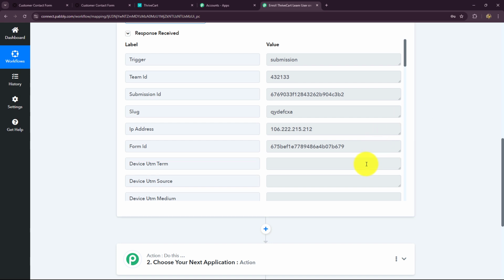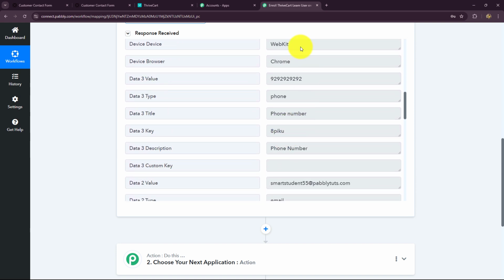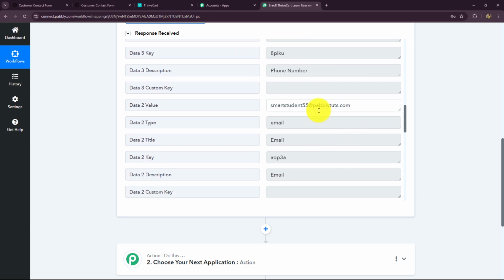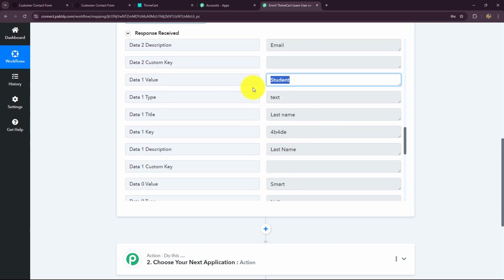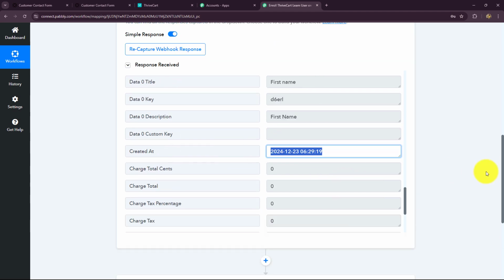So we have received all the details in our response. Let's start reading them one by one. First of all, we have the trigger which is being performed, that is submission. Then we have the team ID, we have the submission ID, we have the slug over here. When we scroll down, we will find the details of the student who has submitted the form. So we have the phone number of that student, we have their email address, their first name and the last name, and other details, and the date and time at which the form is submitted.